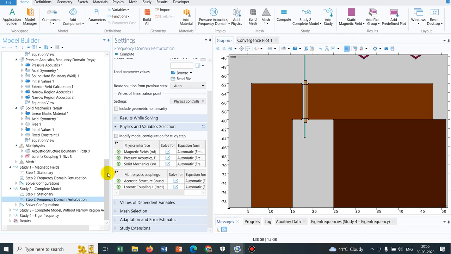So this is how you can actually model this loudspeaker.